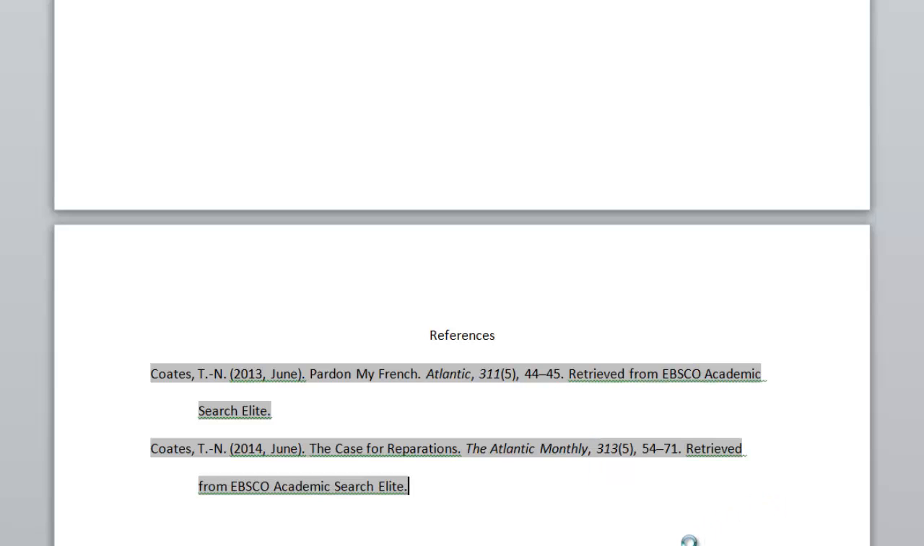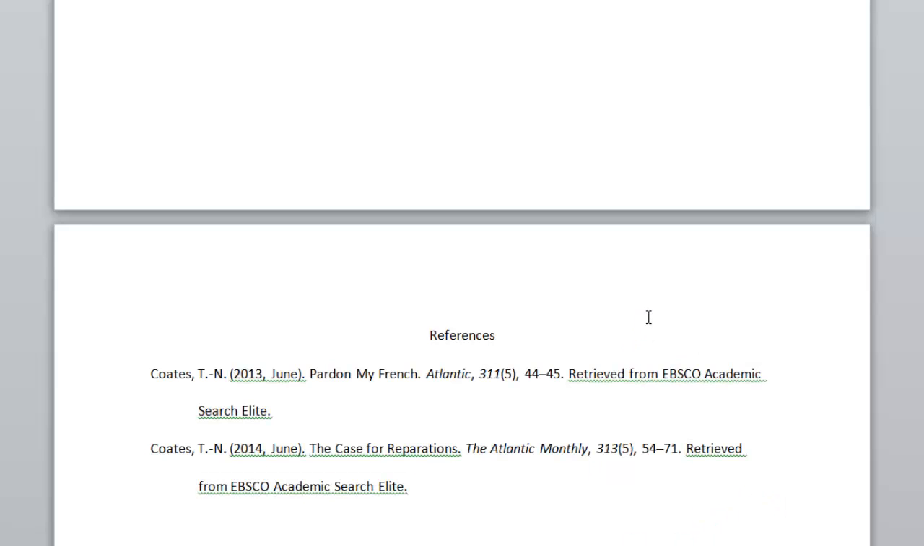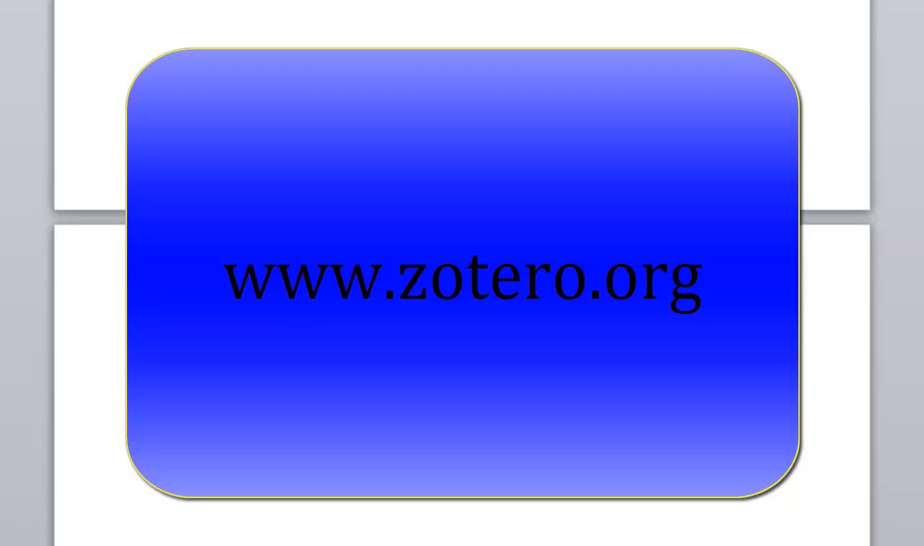This has been a brief introduction to the Zotero Reference Manager software. More information can be found at their website, www.zotero.org.